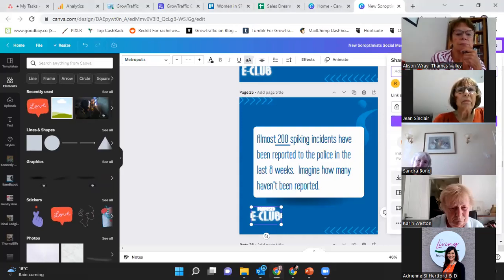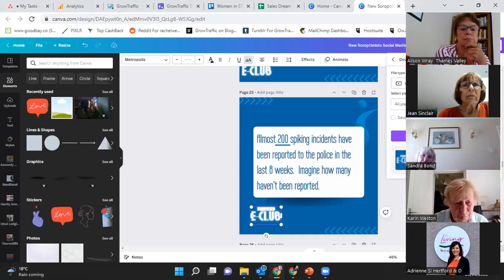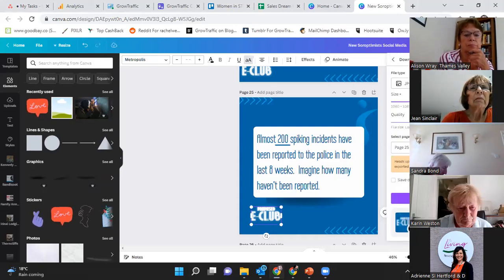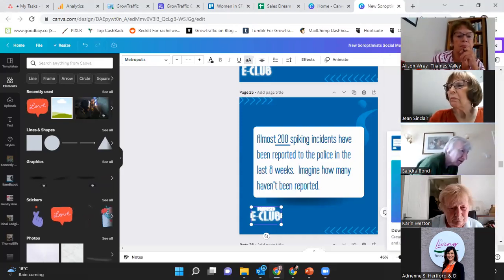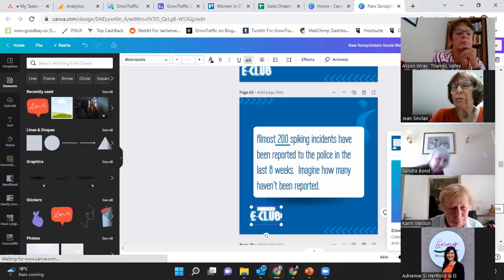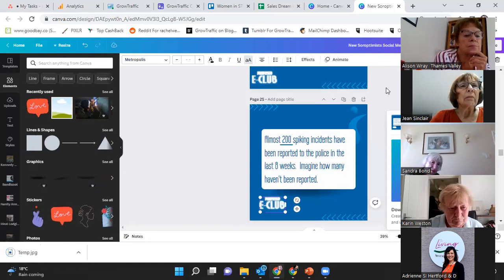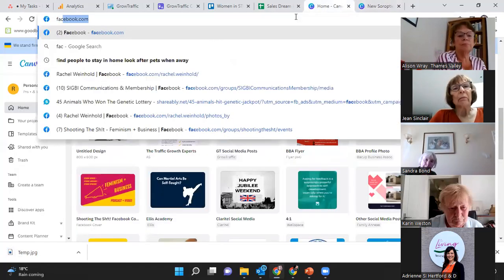So I would go to download, you click what number you want. So I want page 25. Sorry, I have to move this around. I want it as a JPEG, because that's the best one for sharing on social media. And then I download. Give it a name. So that's now saved it to my laptop. I would then go to Facebook.